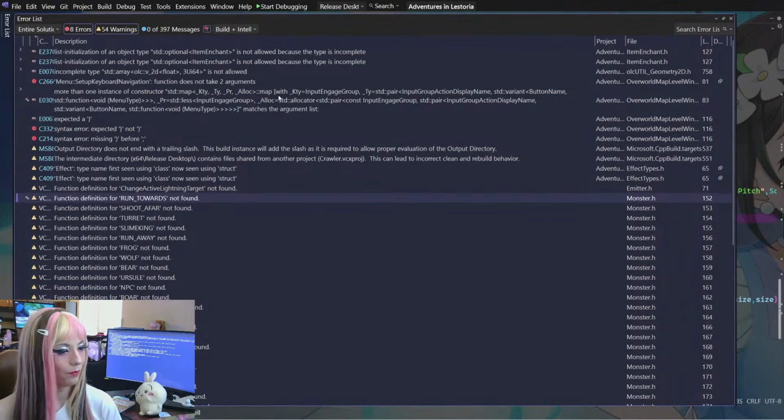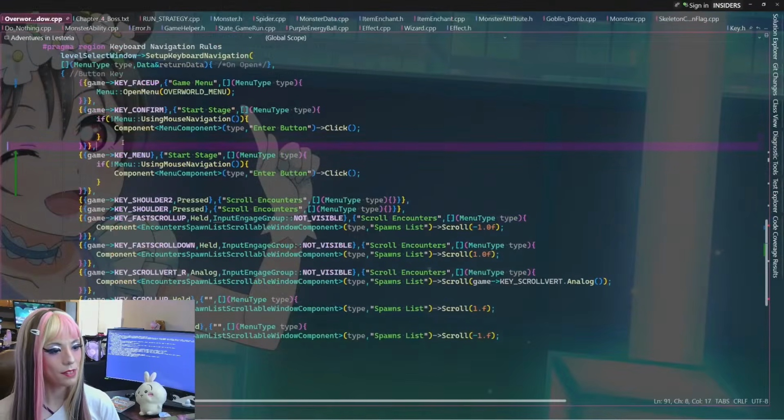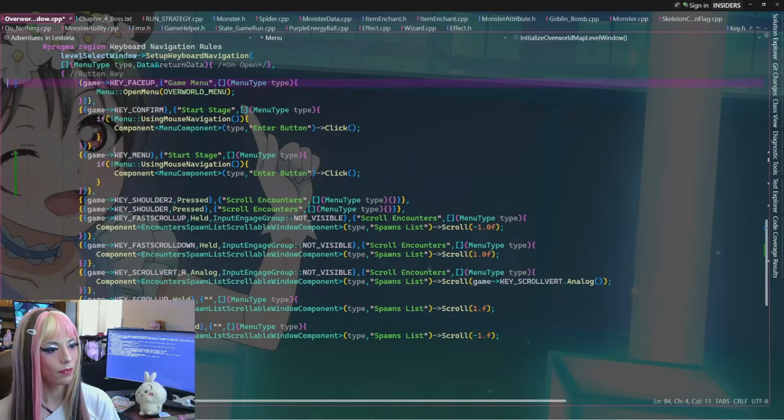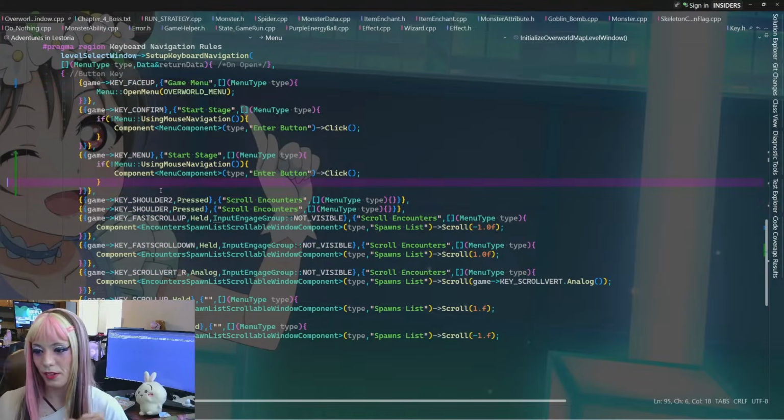Now we have this problem. Function. Did I mess up the syntax here? I did. Yeah, something went wrong here. I must have done this by accident. Okay. I don't know how I did that.